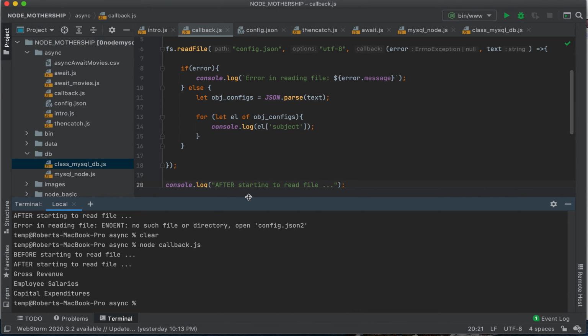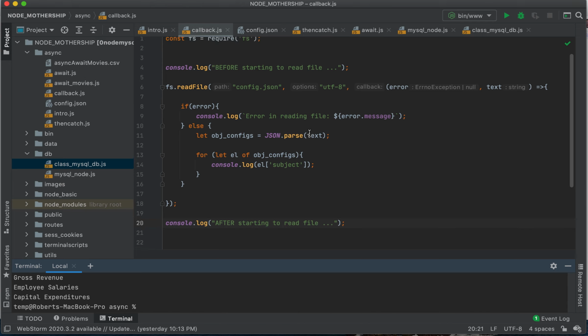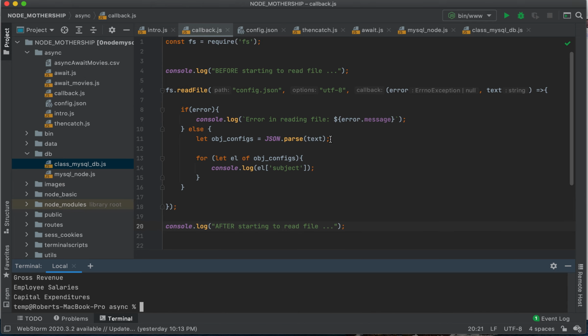All right, well, so that's the basic asynchronous nature of these particular functions. And this function is asynchronous. Not all Node.js functions are asynchronous, but quite a few of them are. So we loop through it. Now, what if we just took this here? Now, JSON.parse is synchronous. It's not asynchronous. And this for loop here, that's also synchronous.